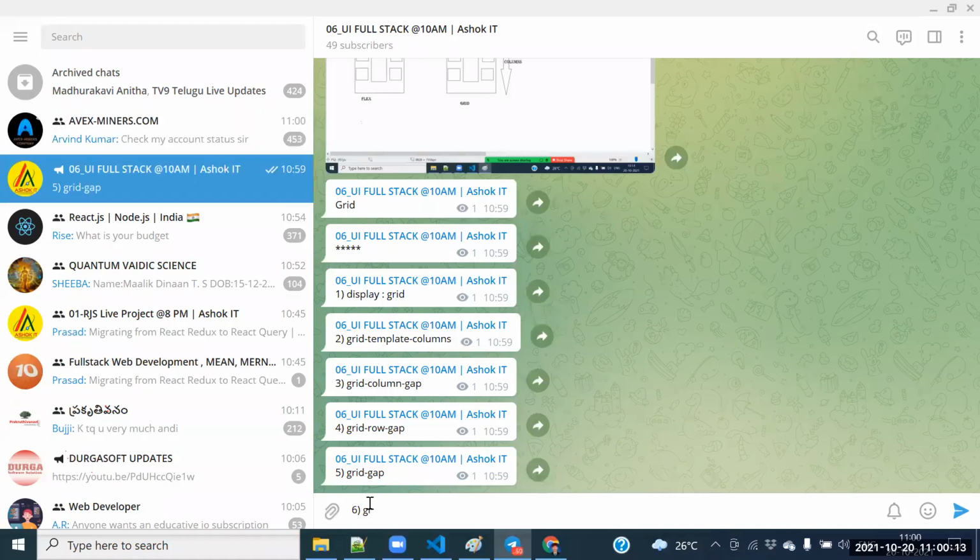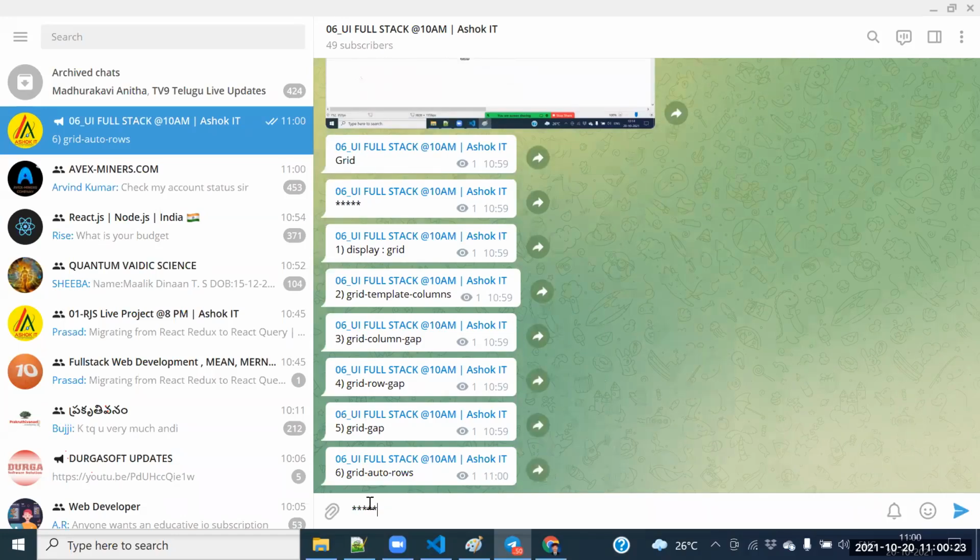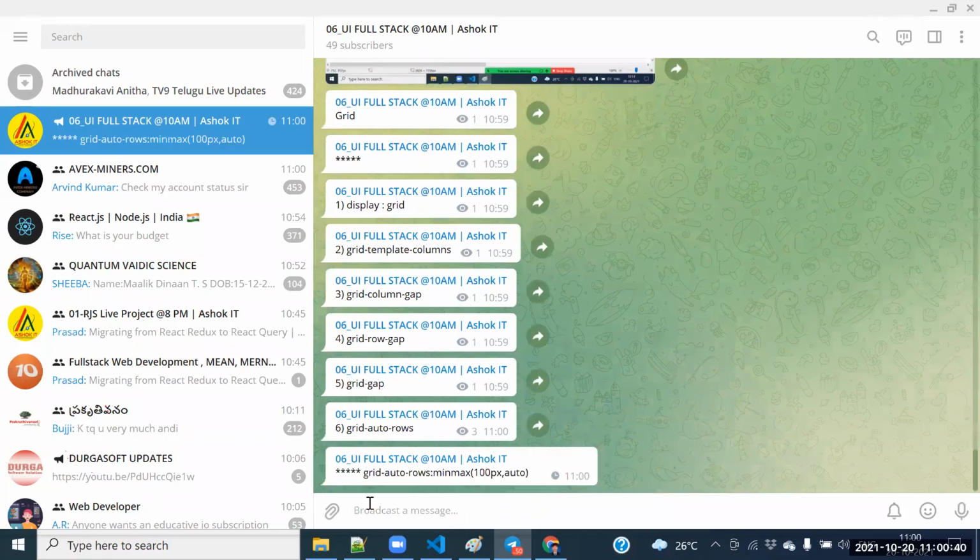Grid auto rows. In that grid auto rows, how to get the responsive layout here? Grid auto rows equal to minmax, with repeat. Minmax of minimum should be 100 pixels and the others are auto here. And the next one.